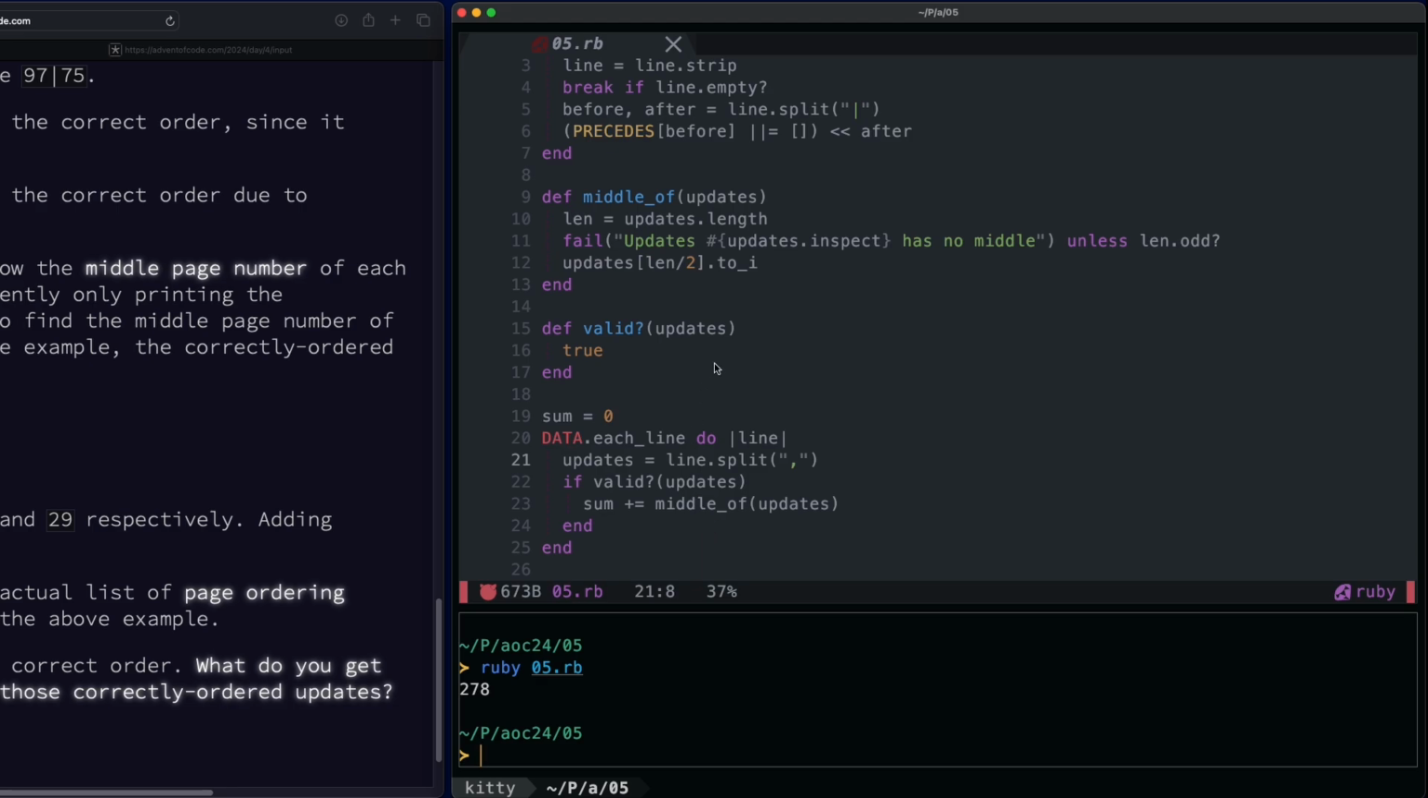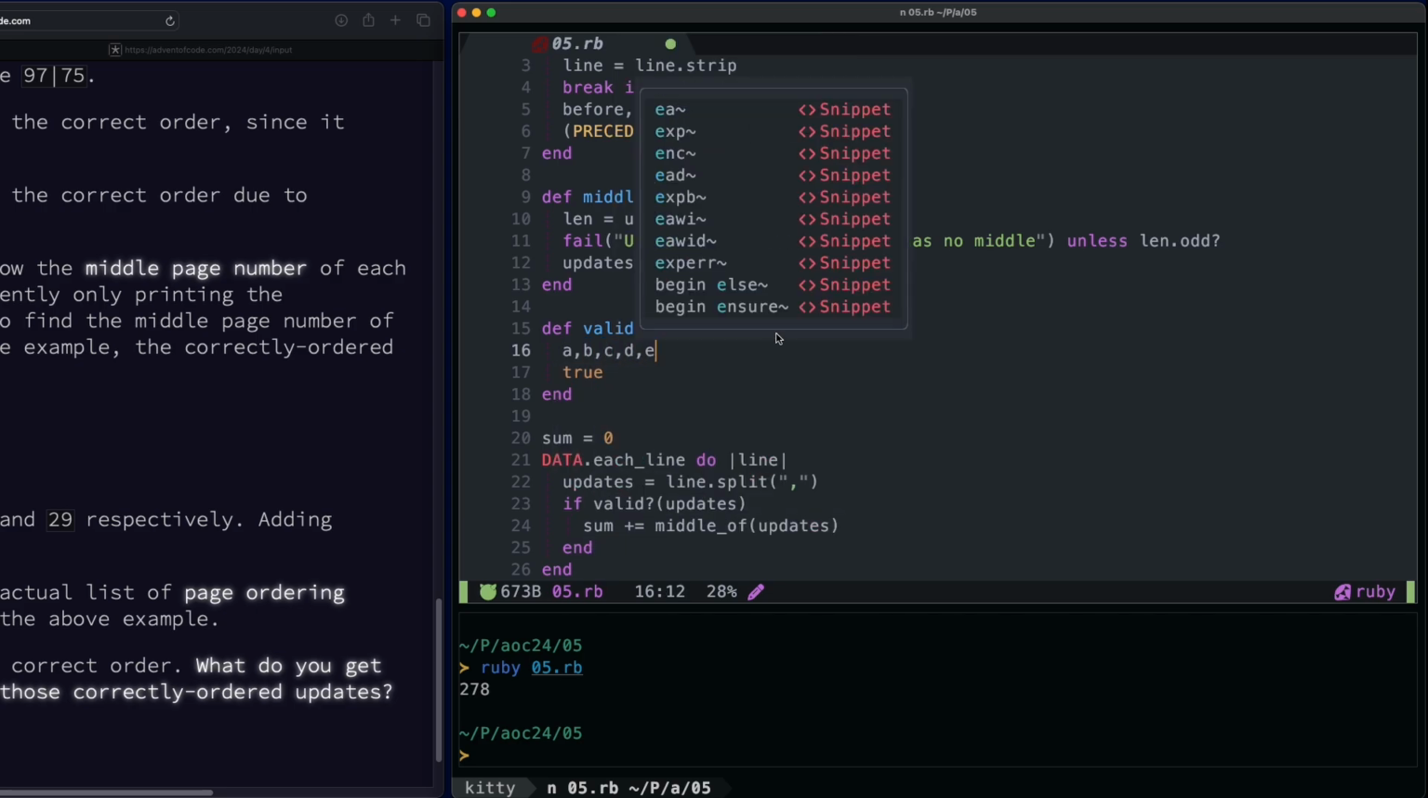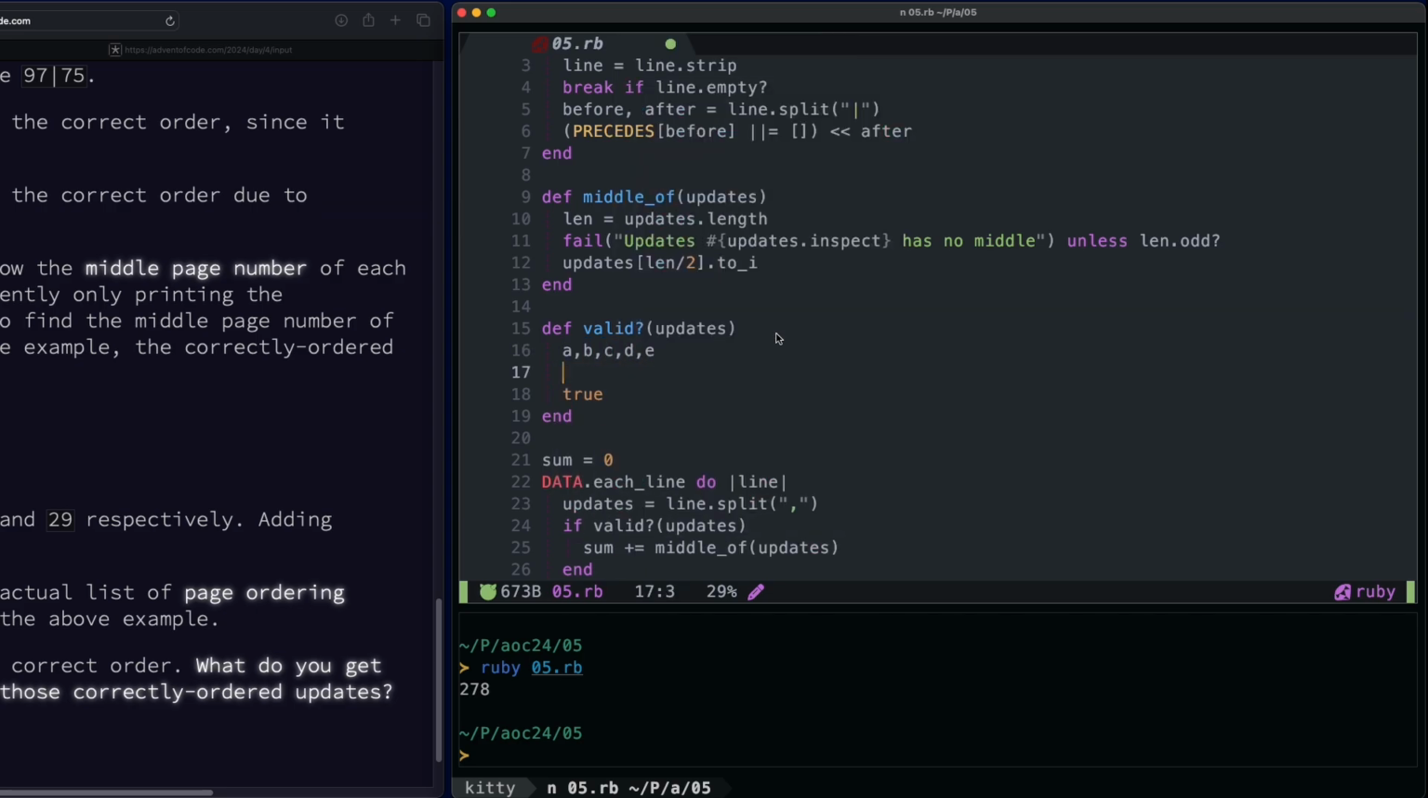So we have a list of pages. Those are our page lists. And what we need to make sure is that A precedes all of those. Yeah? So A has to precede B, C, D, and E. And B has to precede C, D, and E, etc., etc.